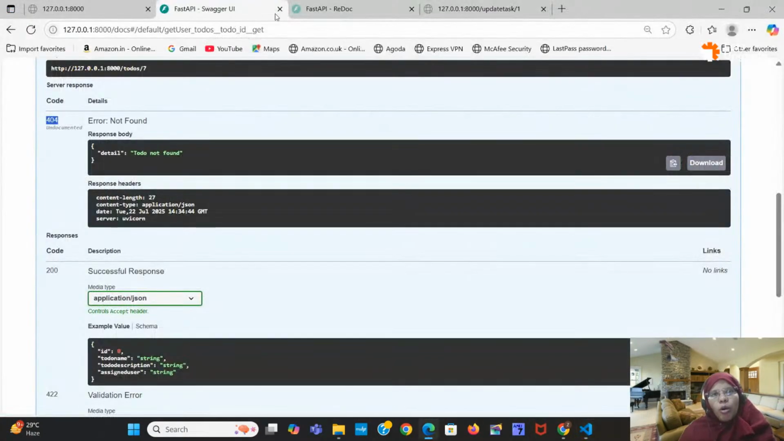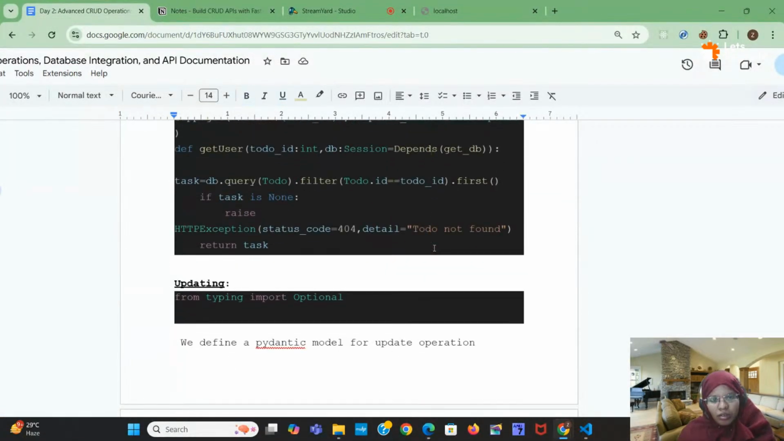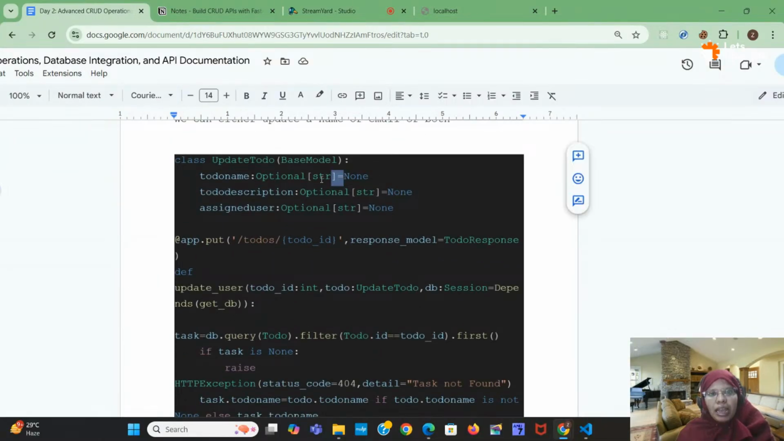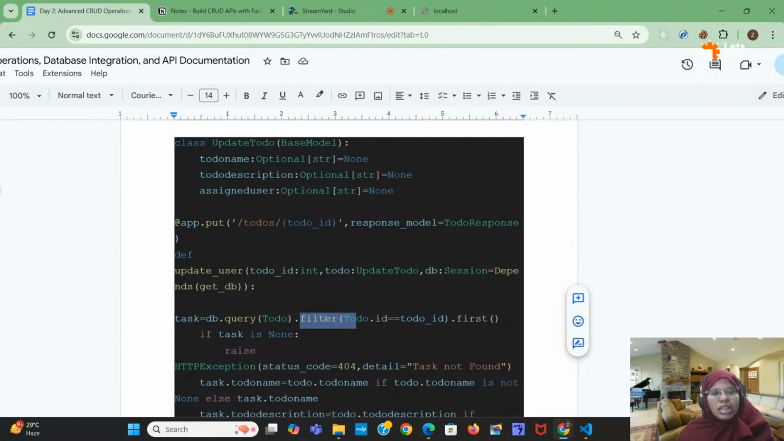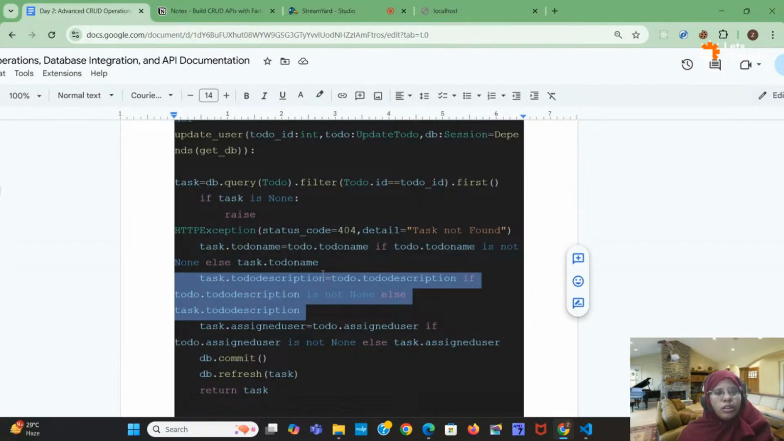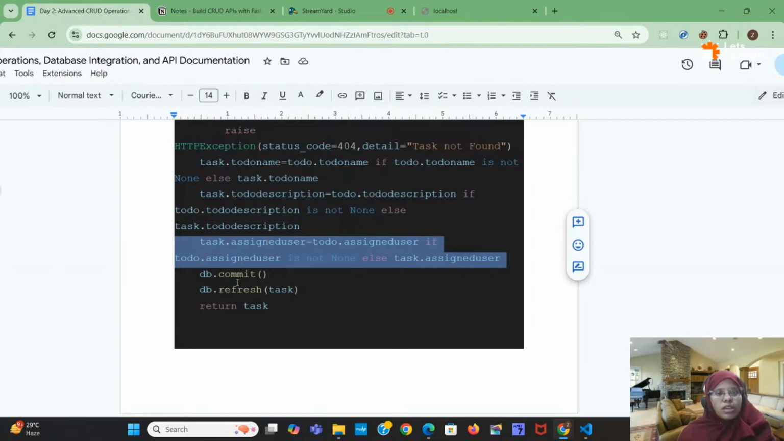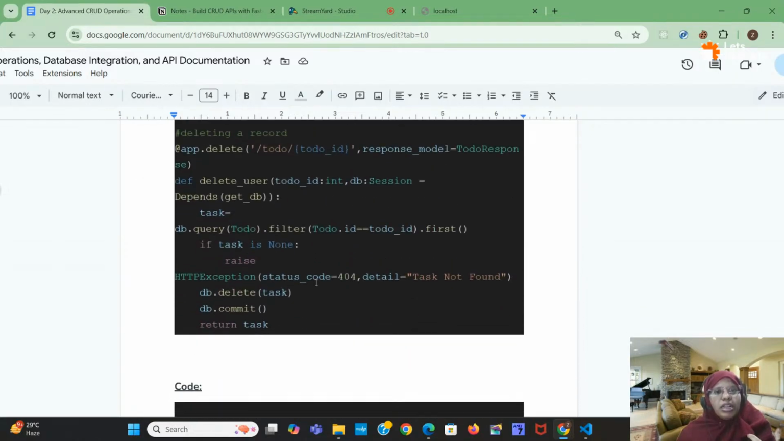So like this we can perform all the operations inside the database. Suppose you want to update a particular record, then same as we did previously, you create a Pydantic model with optional parameters. Then we can filter whether that particular id is there or not. If it is not there, we can display task not found. Otherwise we can update. If the user has entered a new todo name, we can update it like this. If the user has entered a new todo description, we can update it with this. After updating the todo description, name and assigned user, you can commit and refresh it. Same with the delete operation as well.